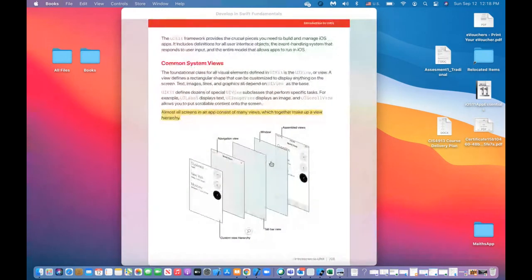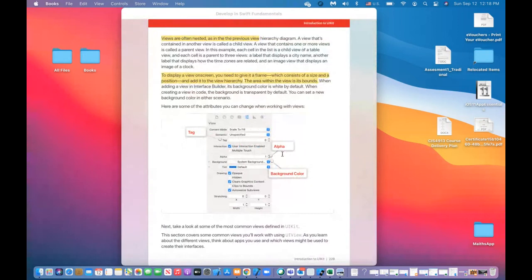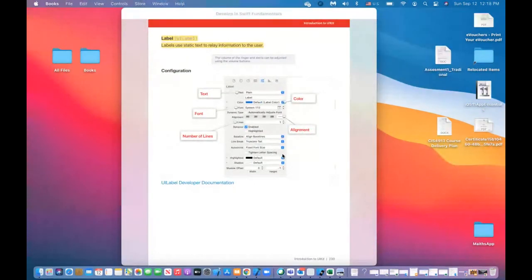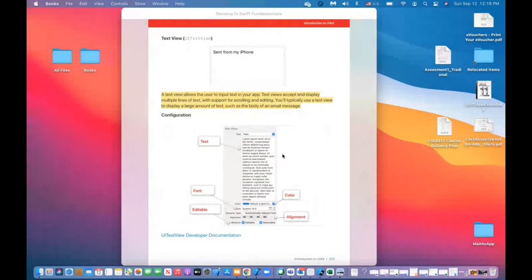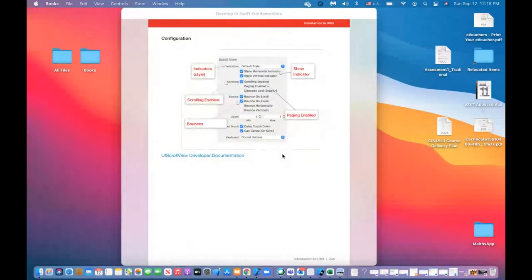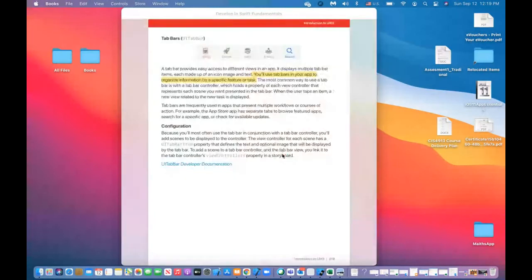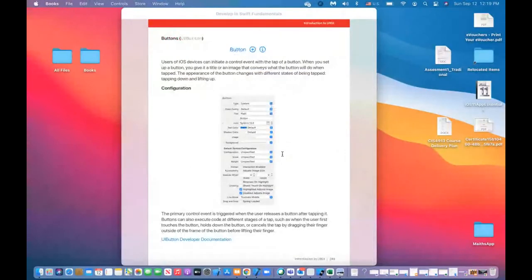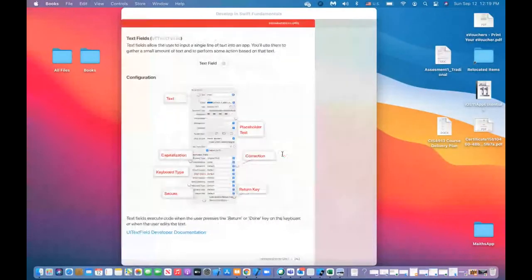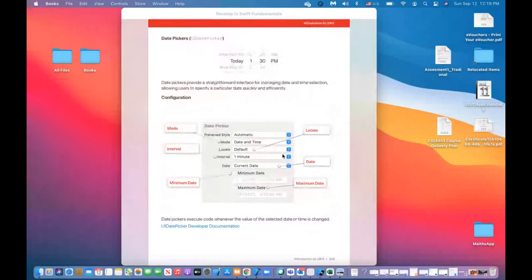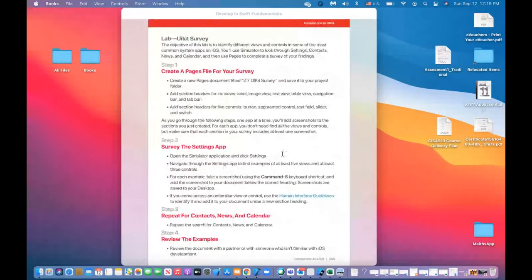So let's go ahead and get in the book, and talk about the common system views, for example, what a mobile screen looks like. And then we're going to talk about the different attributes of a particular view. And then we will discuss labels, image view, text view, scroll view, table view, toolbars, navigation bars, tab bars, controls, buttons, segmented controls, text fields, sliders, switches, date pickers, view controllers, and that's the last lab.